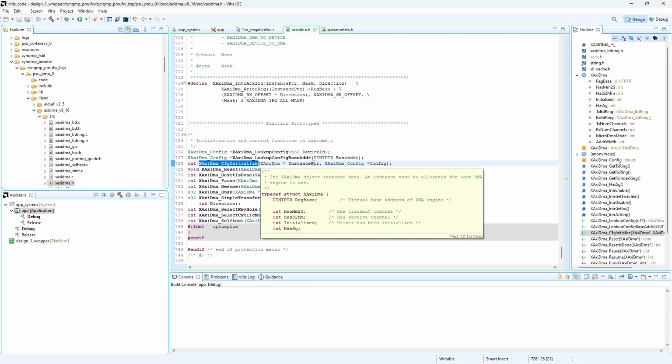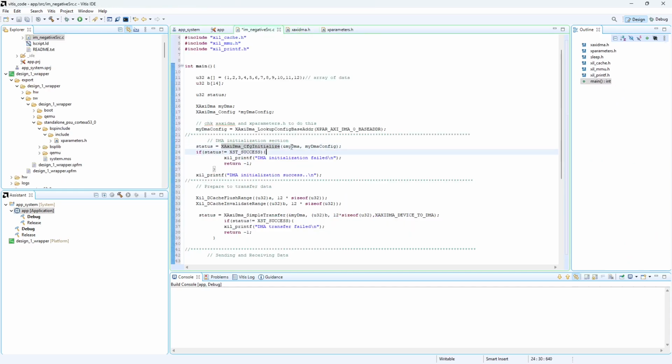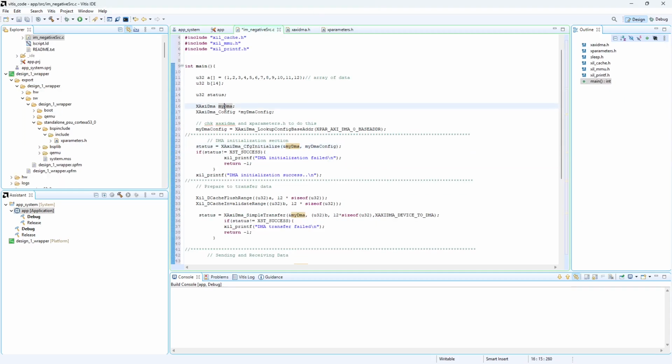If you look at the structure, you have two input parameters. The first one is your DMA instance. The second one is the configuration, which was a pointer in my case. If you look at the project, here it is asking to pass a pointer. The DMA instance is not a pointer here, so I'm passing the address of my DMA. And here it's already a pointer.